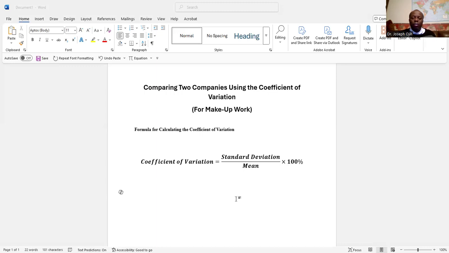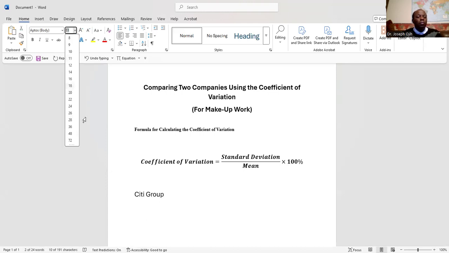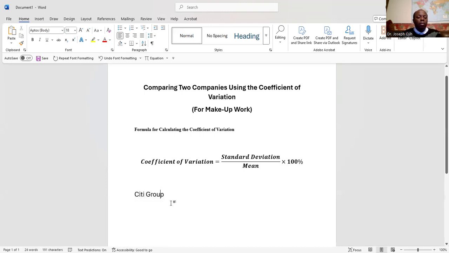Let's say the company I want to calculate the coefficient of variation for is Citigroup. Right here, Citigroup. This is so small, let me make it 18. And Walmart. So these are the two companies I want to compare. Citigroup's trading symbol is C. Walmart's trading symbol is WMT.